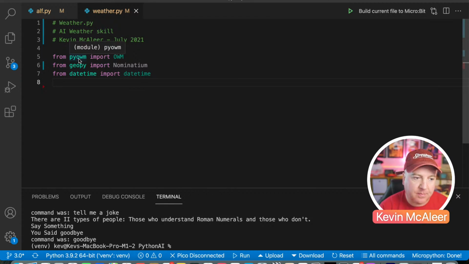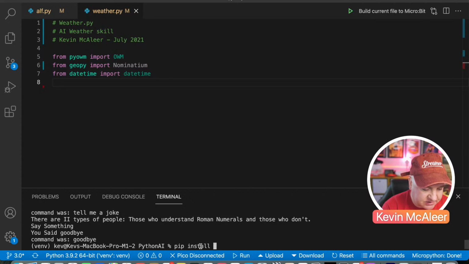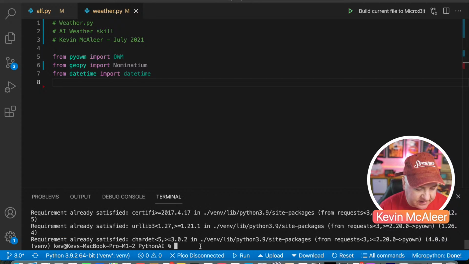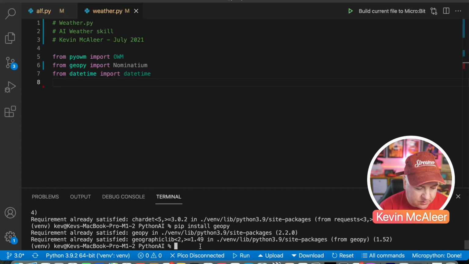So for this pyowm and Geopy, what we need to do in our little terminal is pip install pyowm. I've already got this installed, so it should find it already. And we do pip install geopy as well. Cool, so they're already satisfied. I've already installed them because I've been working on this code already.